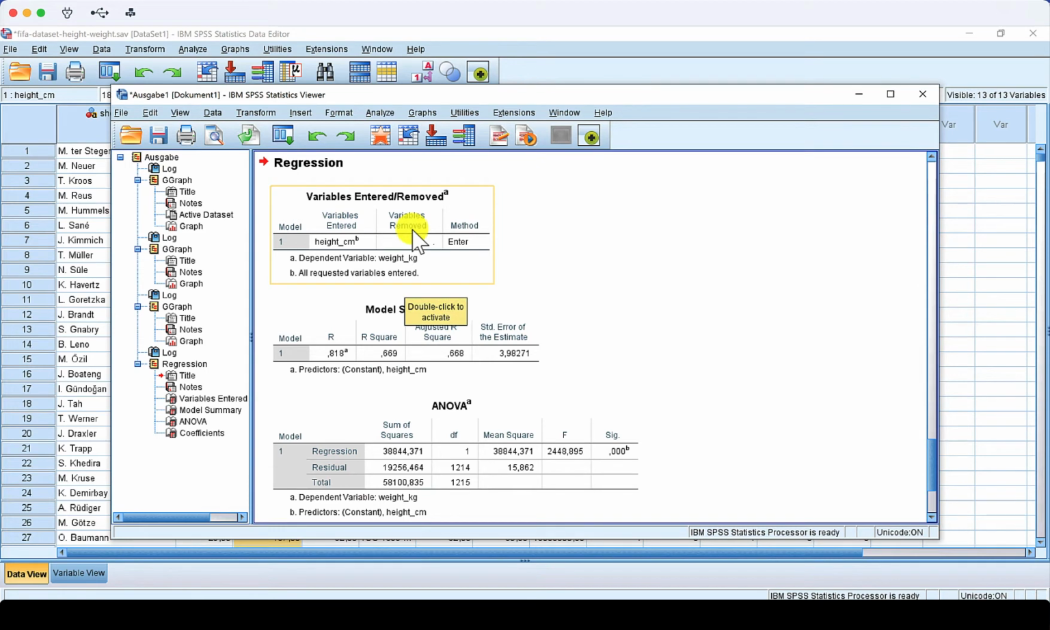Here I have now information about the variables, the independent variables used, in this case height. Furthermore, we get a model summary. Here we see the R squared value. This is the explained variance. How much can we explain with height when we want to explain weight? In this case, it is 0.669. And we have something called the adjusted R squared, so the adjusted explained variance.